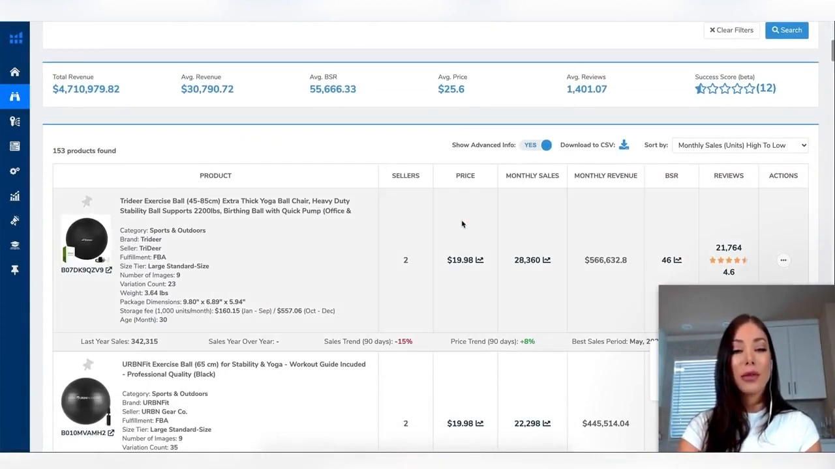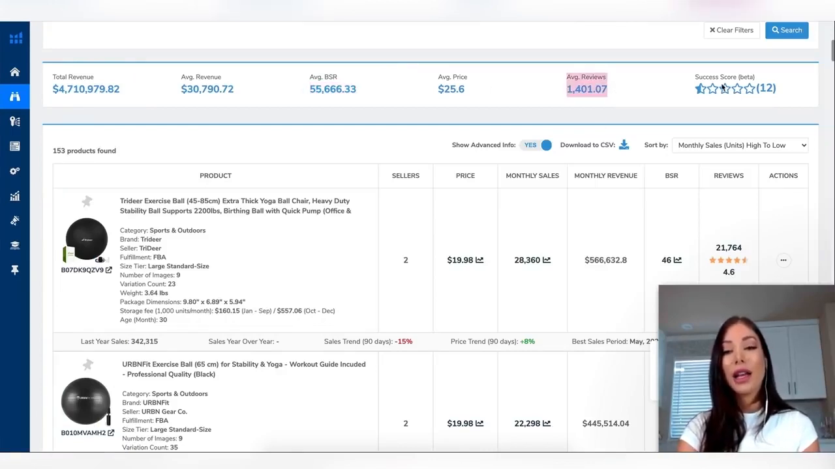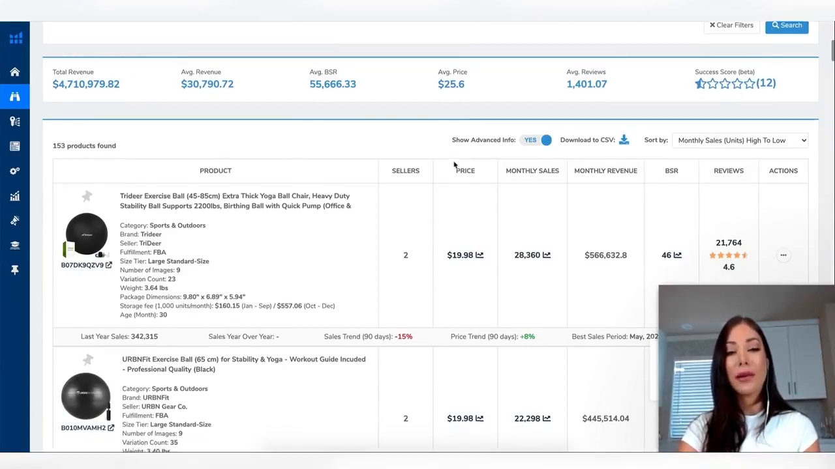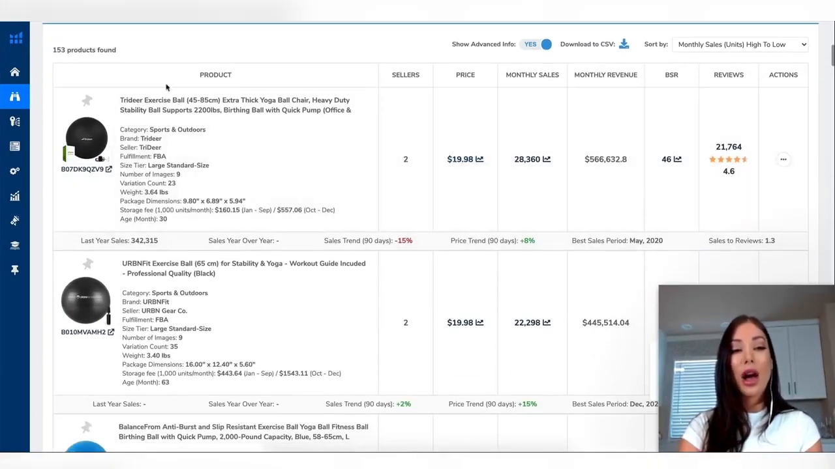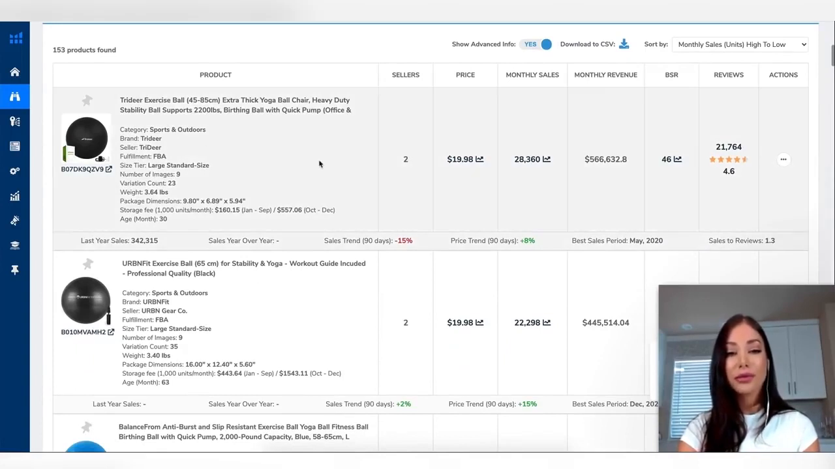So again, here we can see the total revenue, we can see the average bestsellers rank, average number of reviews, which is quite high, and the success score, which is quite low according to Helium 10. But here we can see a lot of the products that are the best sellers on Amazon. And we're going to be able to see a lot of information. So for example, the price.